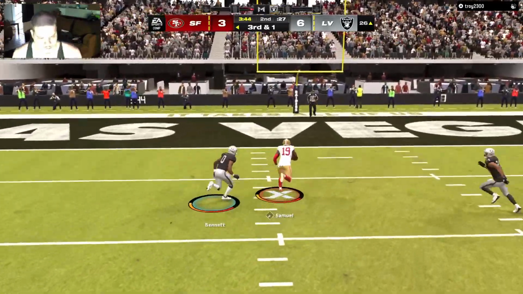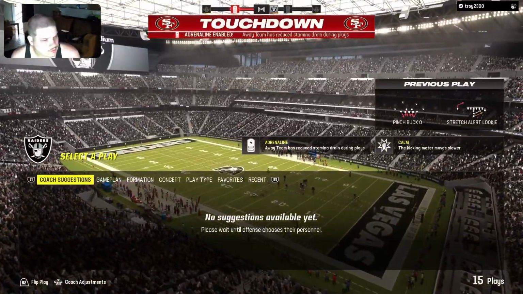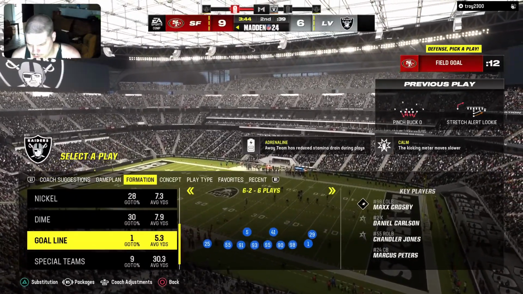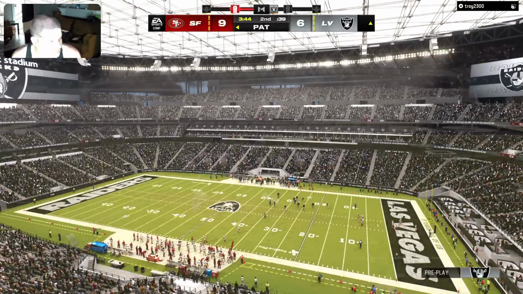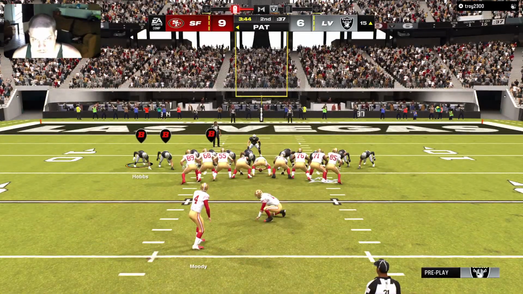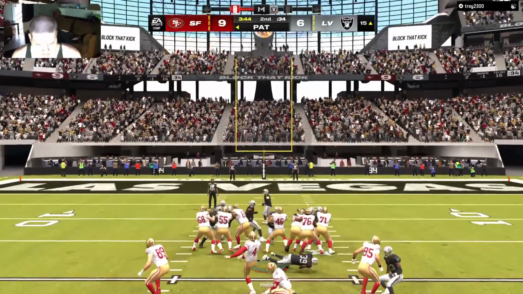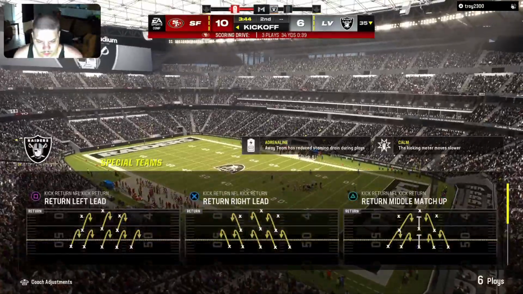1. That is caught. He's going to pick up the first down and then some. Touchdown 49ers. Deebo Samuel, 26 yards. And the 49ers have now taken the lead. Jake Moody now for the point after. And he's got it as the lead is now 10-6.